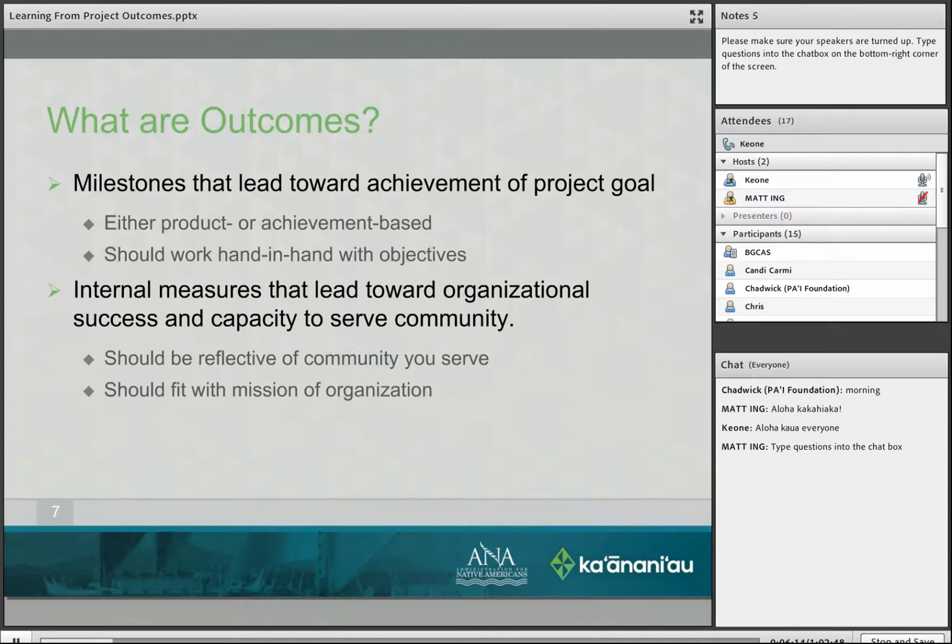Okay, internal measures that lead towards organizational success and capacity to serve community. Now, oftentimes when we look at outcomes, we're looking at some of the outcomes of the project. When we talk about internal measures, we're looking at outcomes that have a definite impact on your program. The difference between your program and your project is that your program is the overall program, of which you can have many, many projects under that program. So, this is the internal measure that leads towards organizational success, and it should be reflective of the community that you serve.